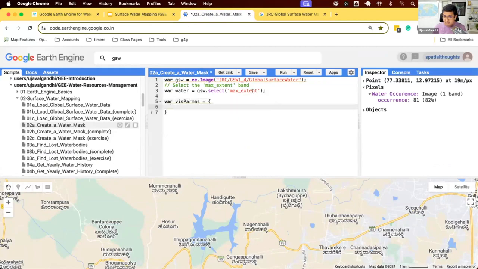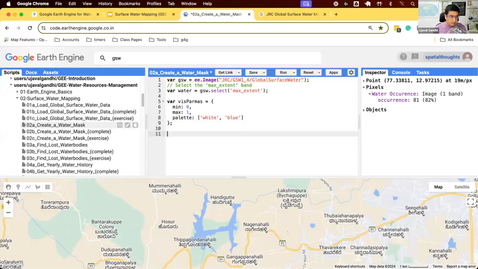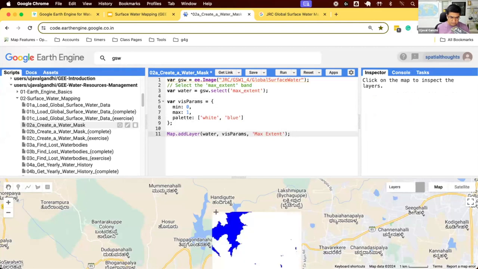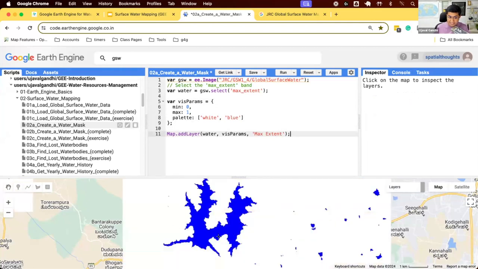So when we look at this, this is a binary image, just zeros and ones. So we'll do min zero, max one, and we'll do a palette going from white to blue. And we'll add this to the map. And once we run it, we see that we have this black and white image. This is the max extent of the water.